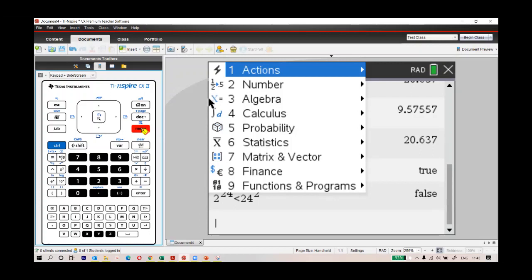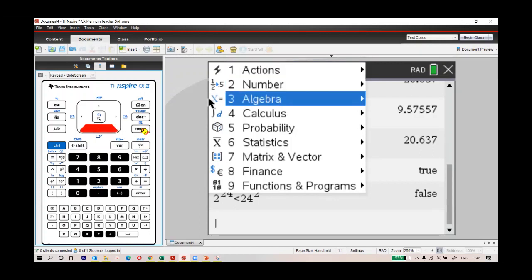If that question comes from algebra, the student will directly go to algebra. If the question is from probability, the student will directly go to probability. So menus are very straightforward.